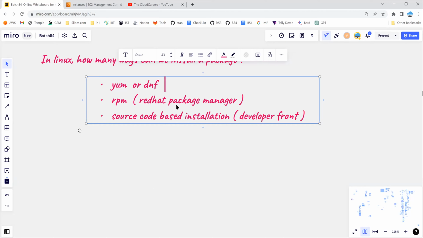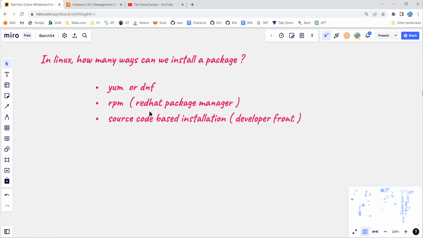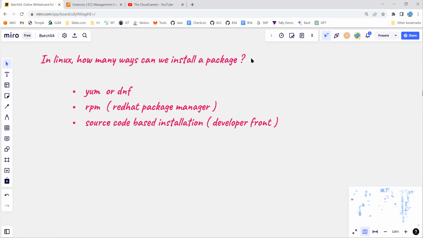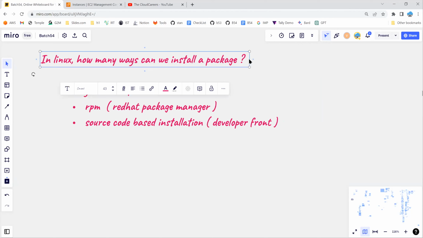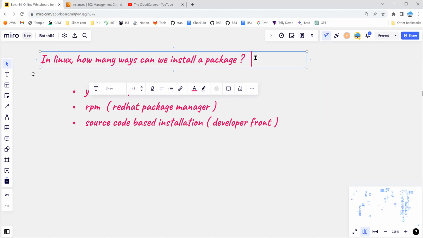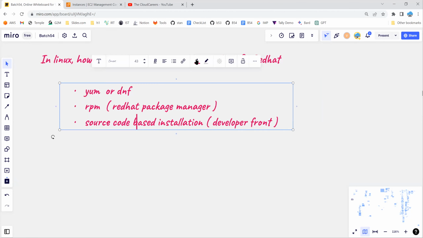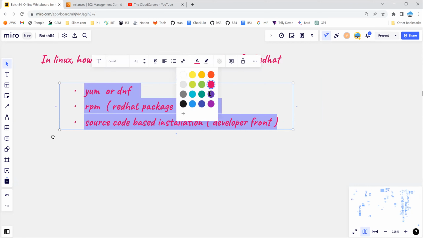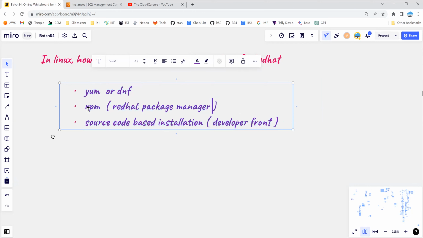This is something I'm talking about in the context of CentOS, or Red Hat based machines. If you're talking about Red Hat based machines, this is the answer. YUM is a package manager in the CentOS flavors of Linux, which helps you in installing a package. RPM is also a type of package manager, though not typically a package manager. It helps you in installing a particular package. I don't consider it completely a package manager.